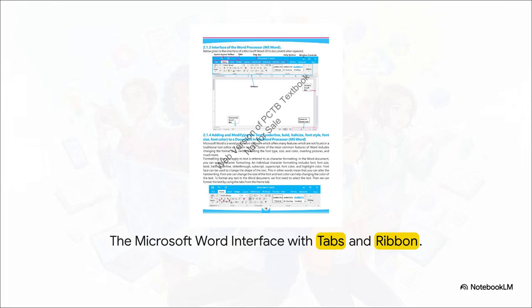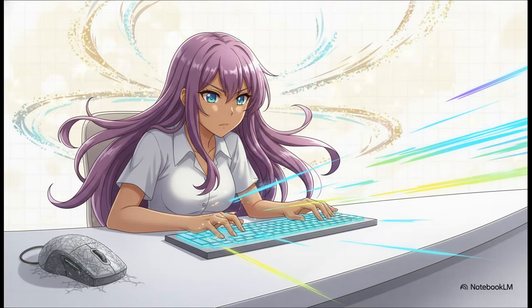Instead of hitting the spacebar 100 times to center a title, and we've all been there, they use alignment tools to instantly transform a messy block of text into a neat, professional document. But listen, if you want to be a true pro, speed is literally everything. Moving your mouse all the way up to the ribbon every single time you want to move text around, that's going to slow you down.